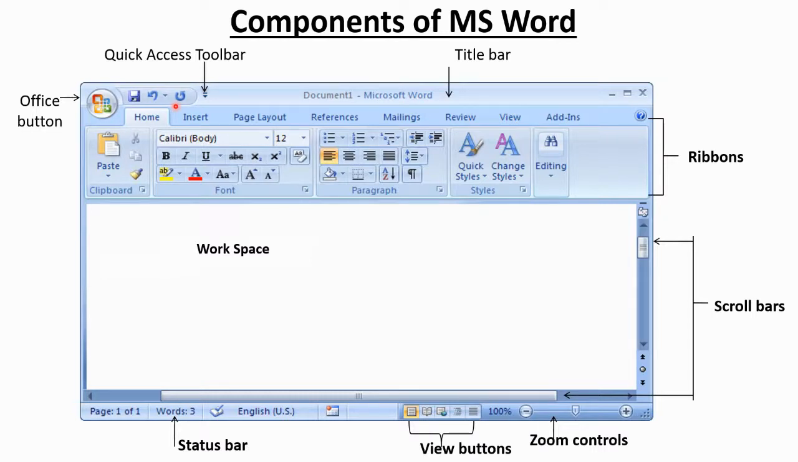Down at the bottom of the screen, we have the status bar. The status bar shows you things like how many pages are there, how many words are in your document. Next to status bar are the view buttons. The buttons let us change the way we view our document. In the bottom right corner of our window, we find our zoom controls. You can use these controls to zoom in or zoom out of your document.